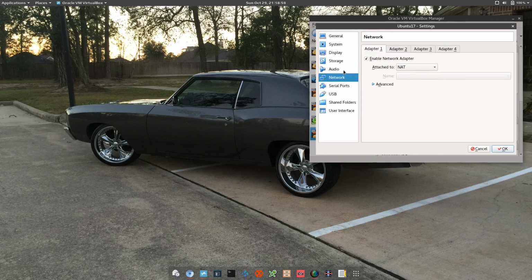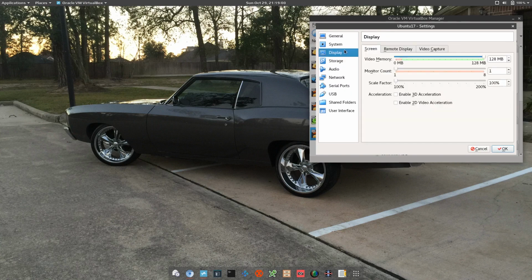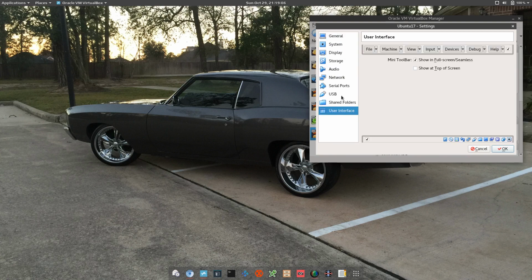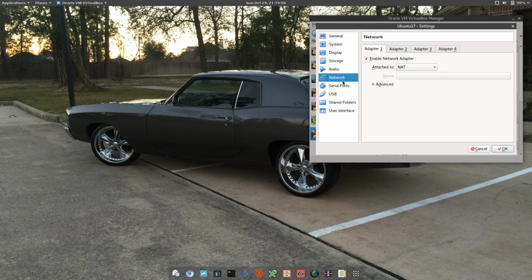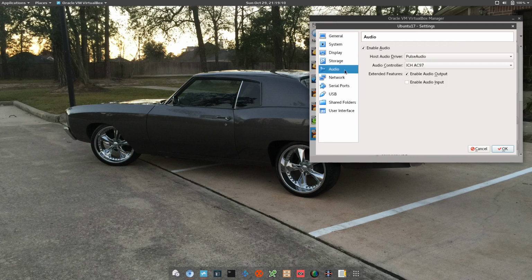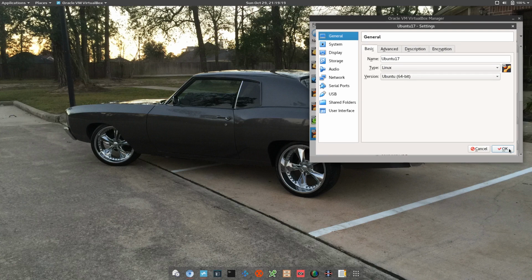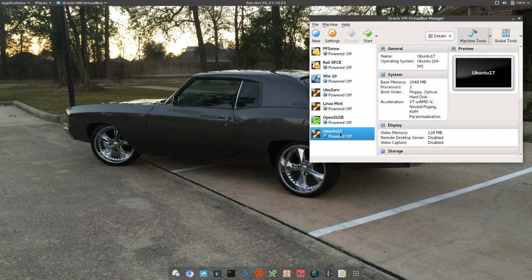If you guys want to learn more about VirtualBox, I'm planning on doing a video eventually to show you all the little small features in here and add-ons and all that stuff you can do with it. But this is not a video for that. I just wanted to show you the base setup of it, and so good to go on that. So we're going to start up this virtual machine.